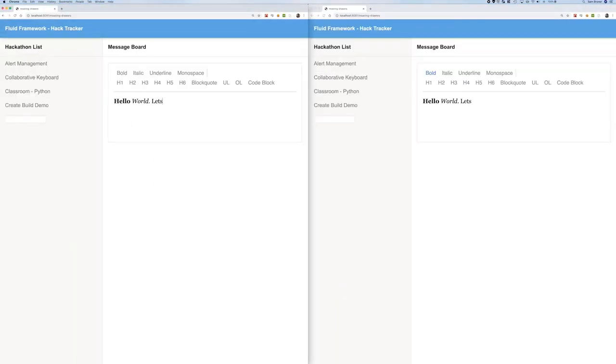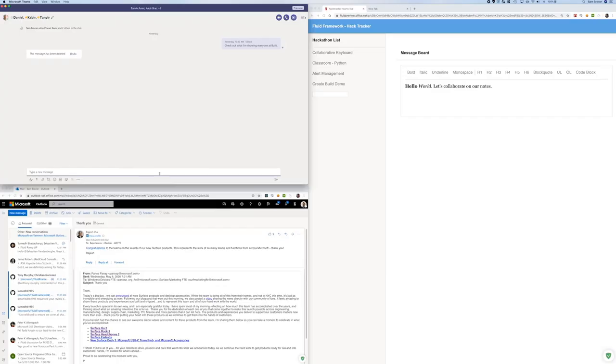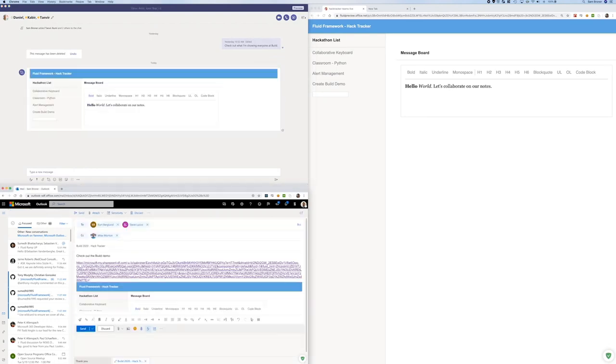Now we have live notes during our hackathon week, built using Fluid and excellent open source tooling. We'll support embedding of Fluid components across M365. For example, I can paste my hack tracker into Teams and share it always up to date with everyone in the hackathon.